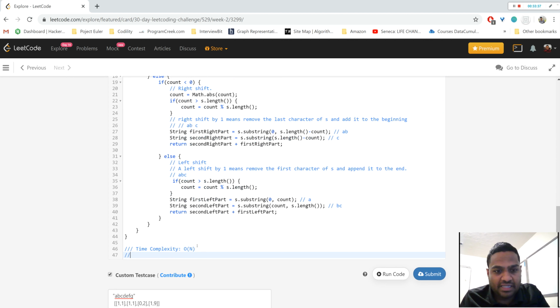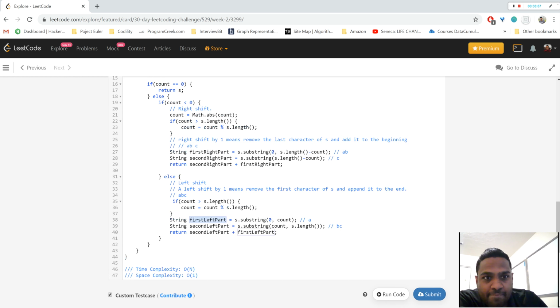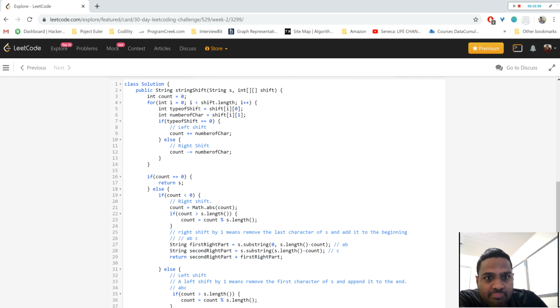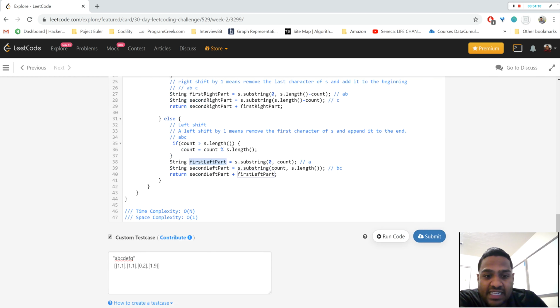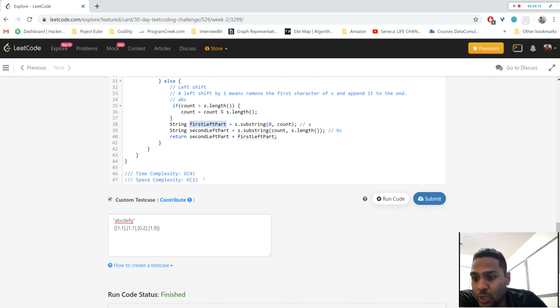Space complexity is going to be big O of 1, because we are not using any extra arrays. We are just using 4 separate strings for returning the final string, plus some integer variables, and we didn't use any other data structures to hold these values. So the time complexity is going to be big O of n and the space complexity is going to be big O of 1.